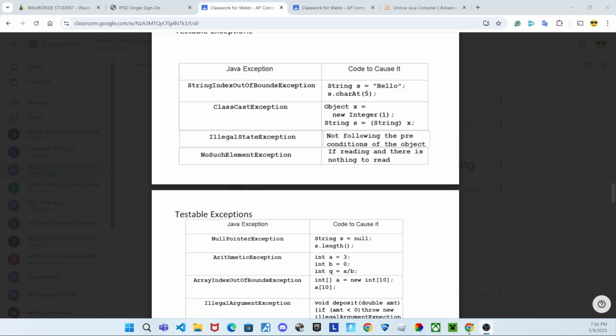Class cast exception is when you're trying to cast one object from a certain class to another class, which is not allowed. So for this case, x is currently an integer and you're trying to turn that integer into a string, which is not allowed, so that's a class cast exception.